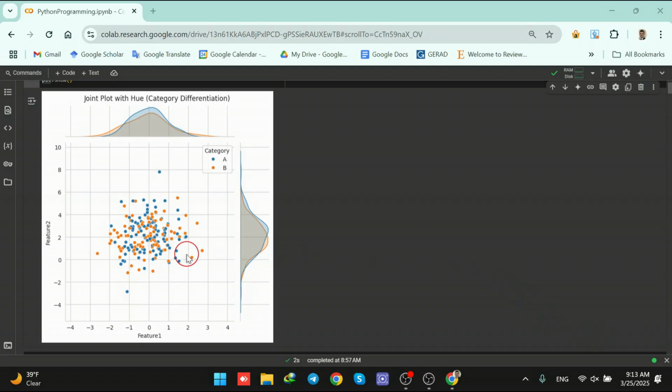But looking at the data points that are sent, we can see that they are centered around the origin 0 and 0. So this is the 0 of feature 1, and this is the 0 of feature 2. We see that we are having a lot of data points here, which suggests a normal-like distribution. So both categories are fairly well mixed, meaning there might not be a strong differentiation between them based on these two features.